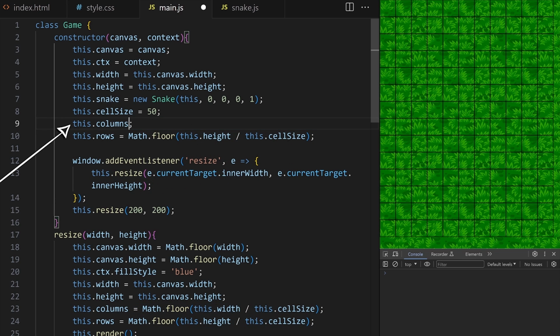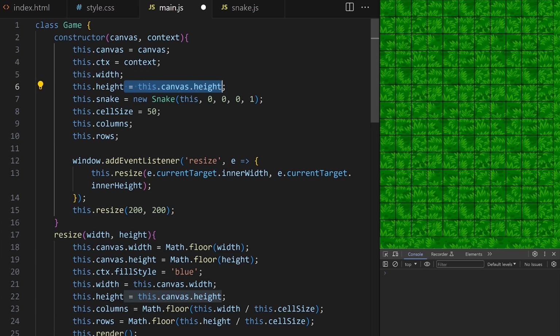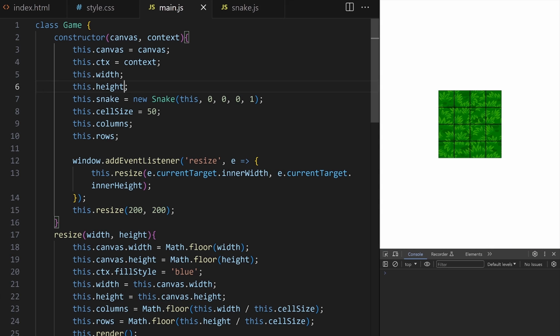Here, I will just define these properties, and since resize is automatically triggered when the game is created, columns and rows will be calculated here. I can also remove this and this because we are given these properties values inside the resize method. That worked. When the game loads, it will automatically resize itself.